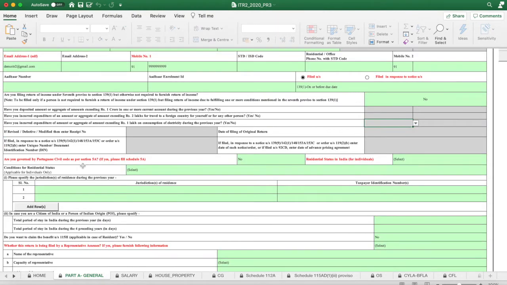Another one is, are you governed by Portuguese civil code as per section 5A? That is no for this case. Residential status in India, so this you have to select as resident. If it's NRI, then you have to select NRI.